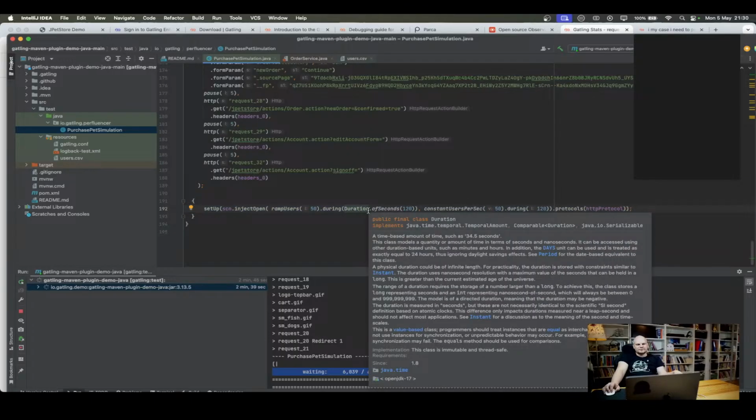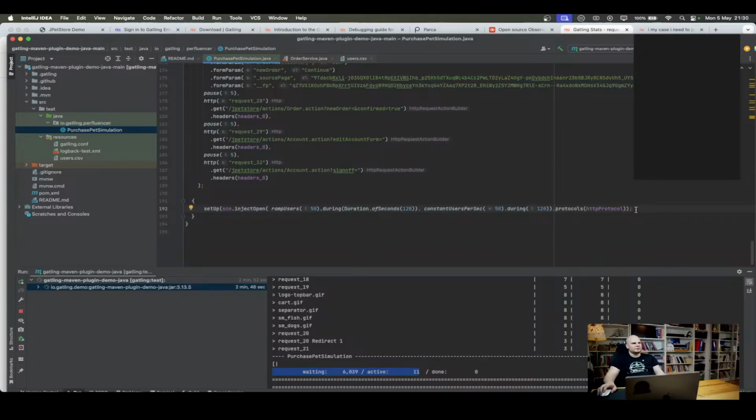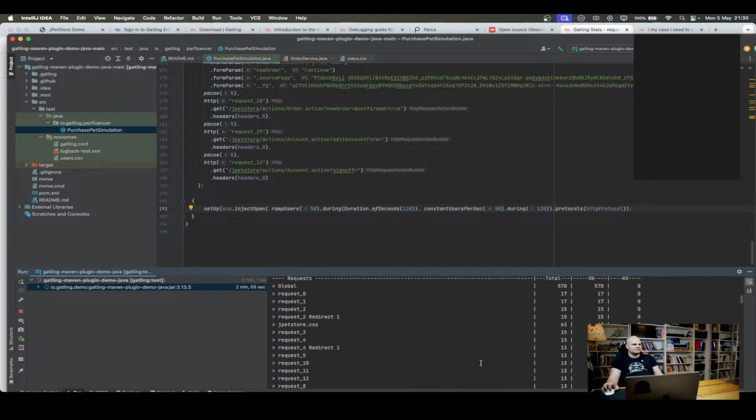But this is also very useful in terms of the flexibility of the coding, right? Just the fact that you can put a closed versus open model in a single test. This is something that I really appreciate from my tool itself.